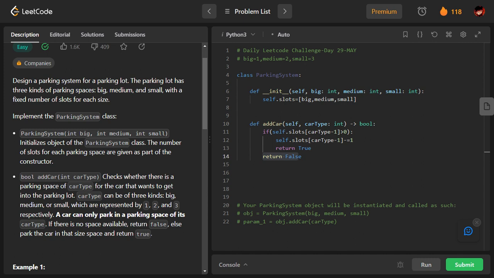Next thing is, else park the car. Parking the car means, see, one slot we have to allot for it. That means the number of slots will reduce, right? That is the meaning of that. Park the car in that size space and return true. That is what we are doing here. This is for parking the car. That is for reducing the number of slots for that particular type and returning true.